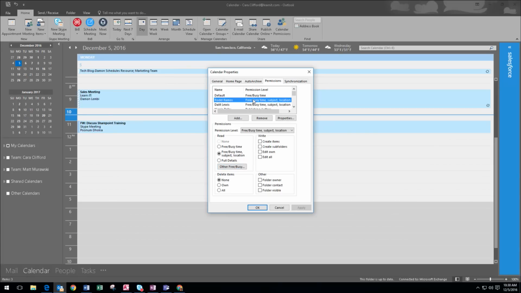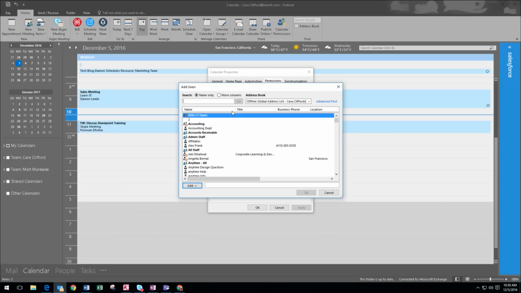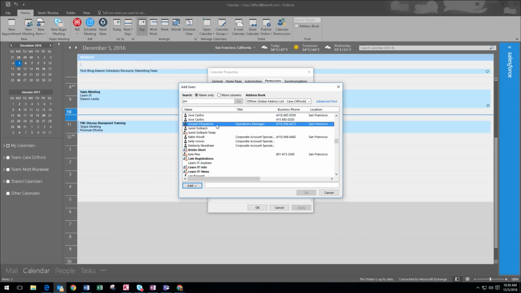Now, I have colleagues that I have given permission to view more, such as the subject and the location of my meeting. Here I can see that I've got colleagues that have the ability to see free, busy time, the subject, and the location. Now, at any time, I can add people, giving them permissions to my calendar. I'm going to choose Add here, and I'm going to search for one of my colleagues. Here I find Joseph, and I'm going to go ahead and select his name and choose Add. Then I'll simply say OK.